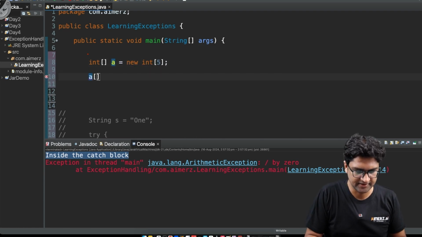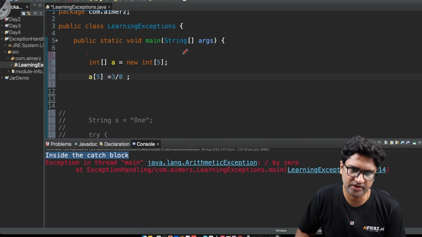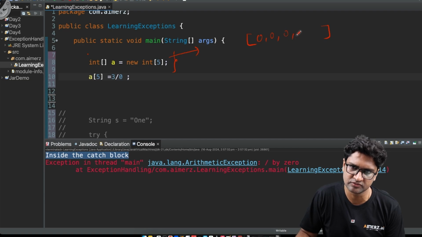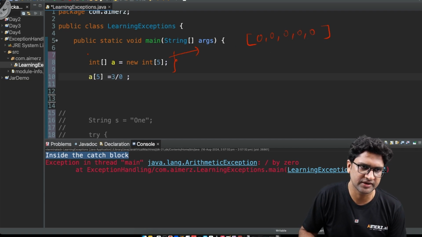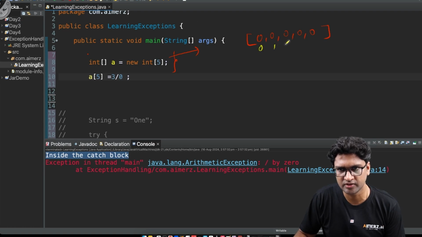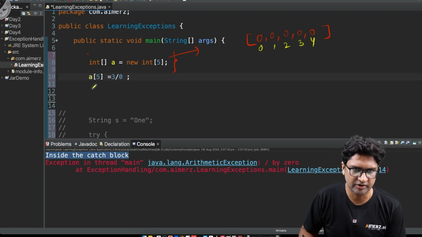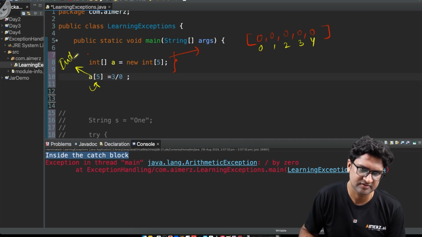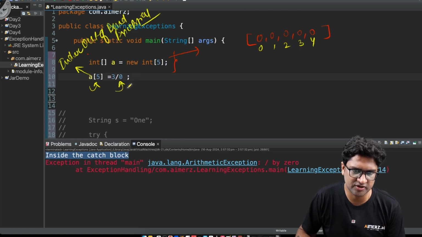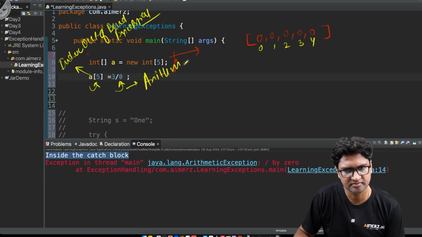Now I do A[5] is equal to 3 divided by 0. A quick review of what this means: I create an array of size 5, and the default value will be 0. The indexes here will be 0, 1, 2, 3, 4. Now when I put an element in the 5th index, this itself can throw an exception called ArrayIndexOutOfBoundsException. And when you divide by 0, it can throw the ArithmeticException.